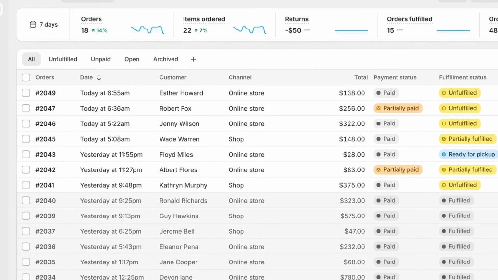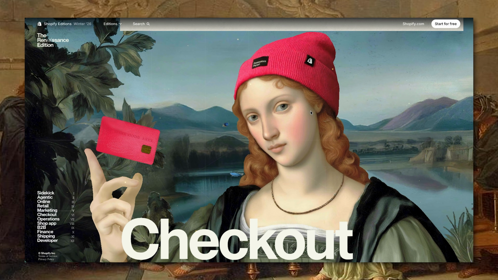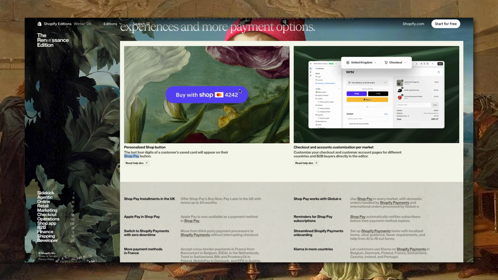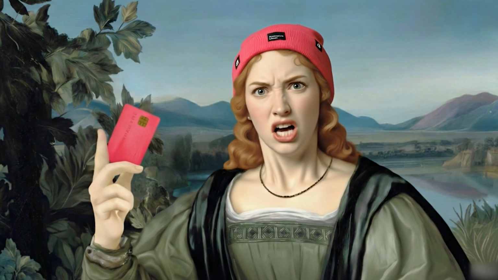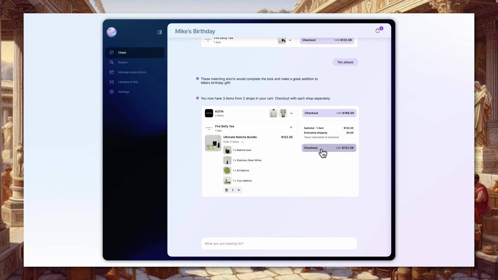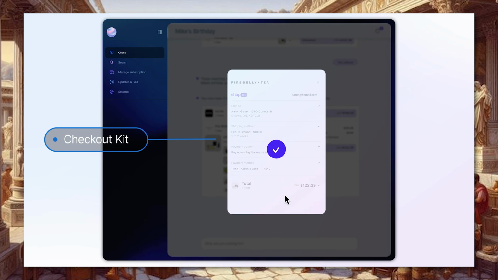This is a small visual change that could have a real impact on your conversions. The Shop Pay button will now display the last 4 digits of a customer's saved card directly on the button itself. Why does this matter? It reduces what marketers call checkout anxiety. When customers see their own card referenced, it creates instant recognition. They know their payment method is ready, which removes a mental barrier to completing the purchase.